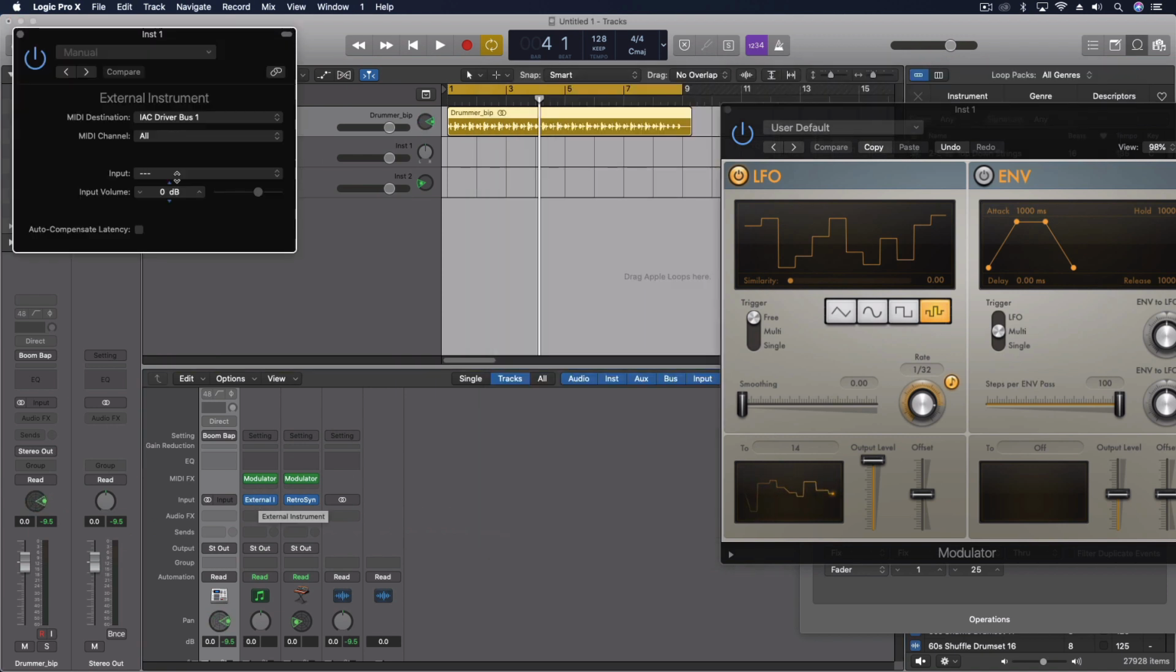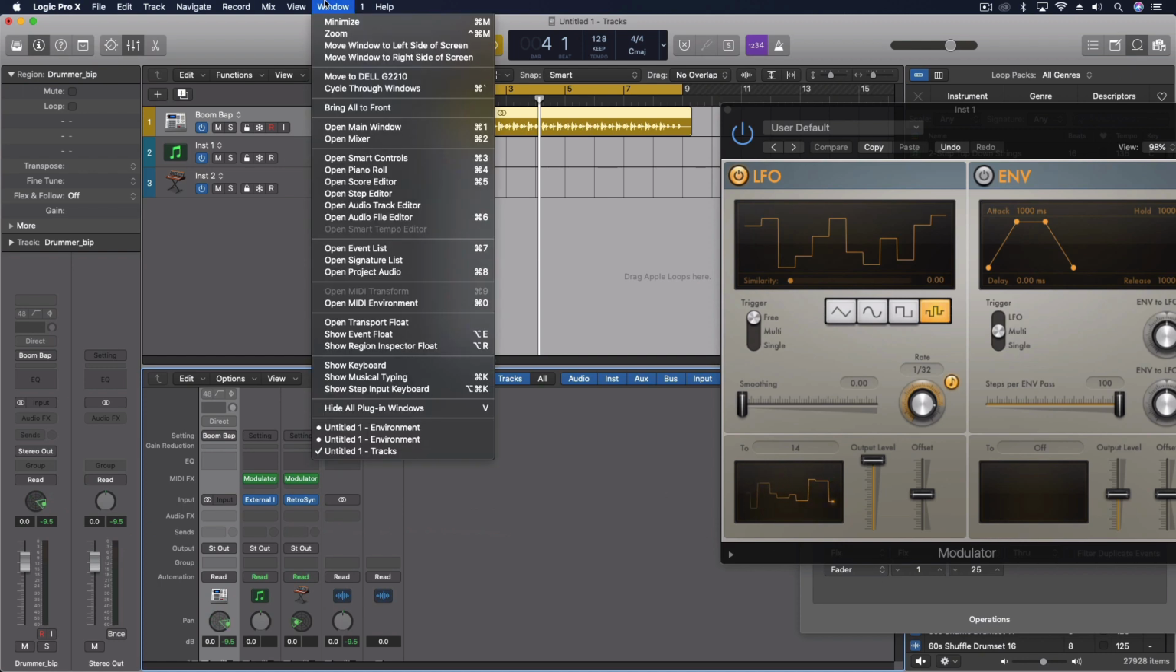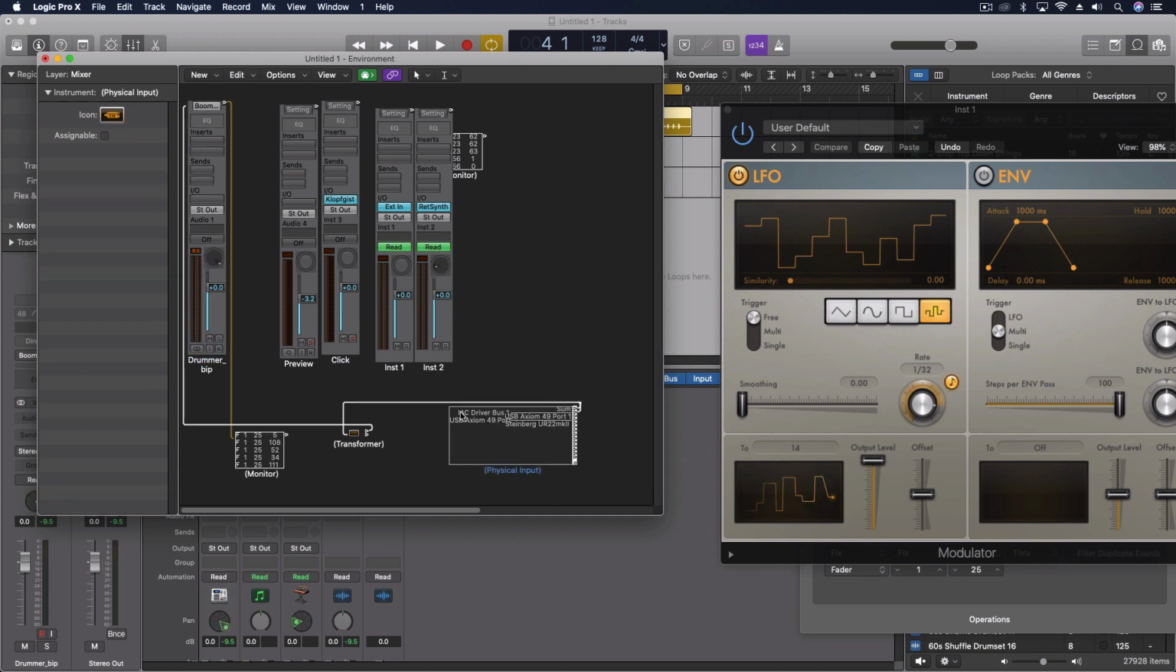On this instrument track that has that modulator, I'm using the external instrument, sending out on the IAC, which is the internal MIDI bus in OS X. So it's like a tunnel that goes out from Logic into the system. And then inside of our environment, I've got another physical input, and that shows the IAC driver. And I put that into a transformer and then back into this channel right here.